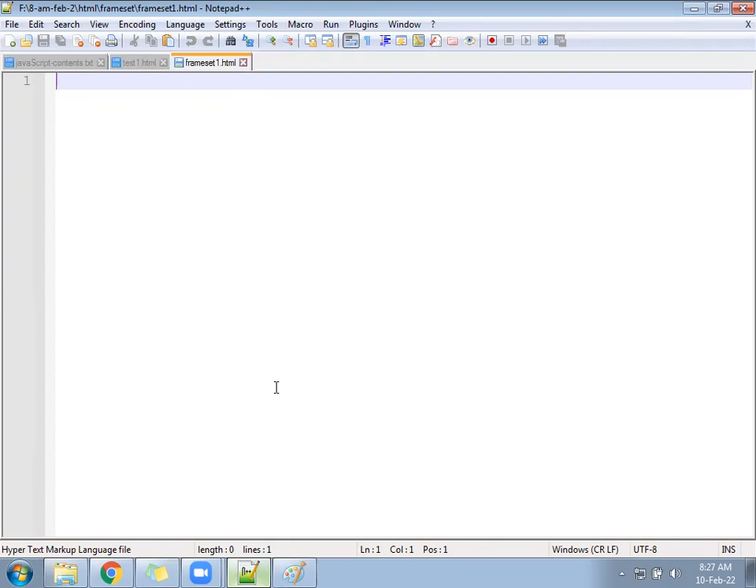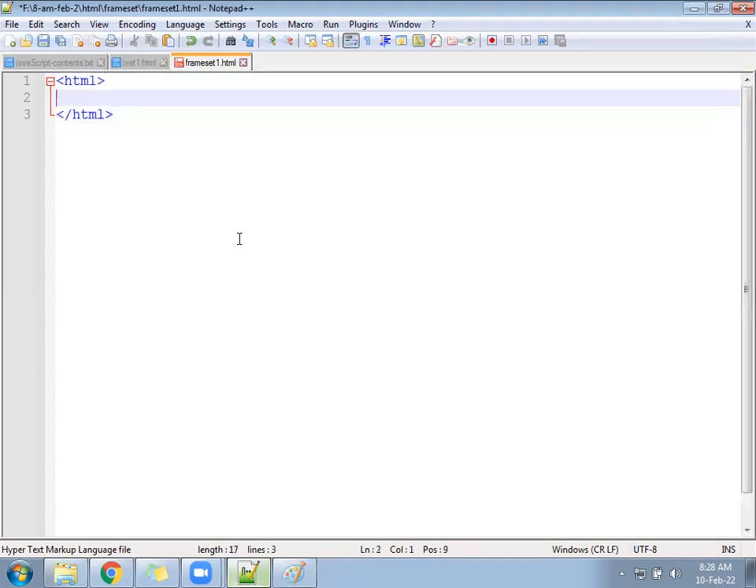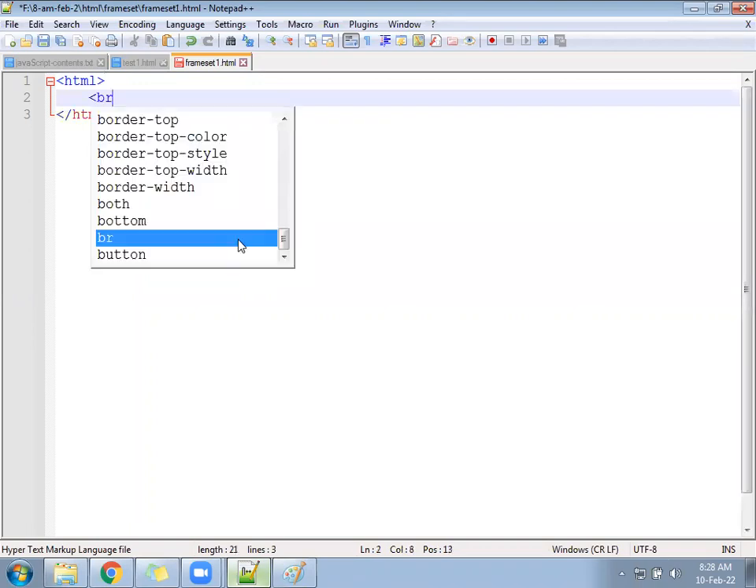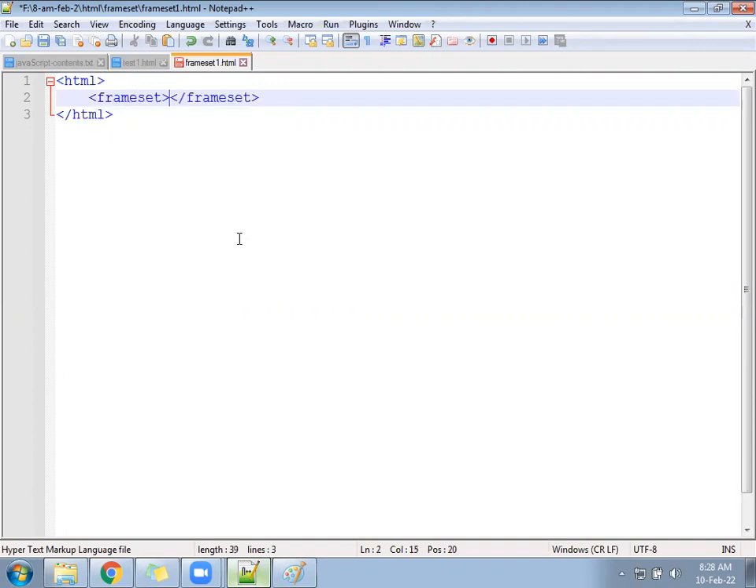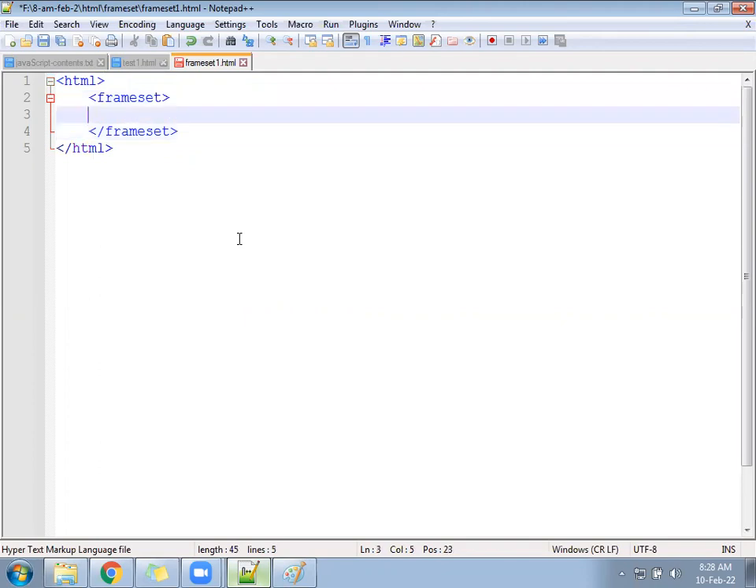Okay, ready? Next, after that, you have to start the HTML, and you are not going to use the body tag. Instead of the body tag, you are going to use another tag that is called frameset. Your entire screen will be represented by the frameset now.